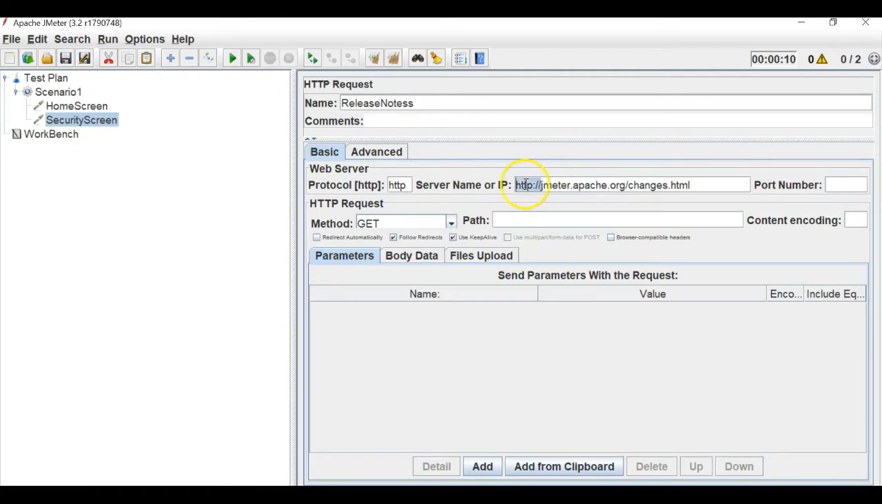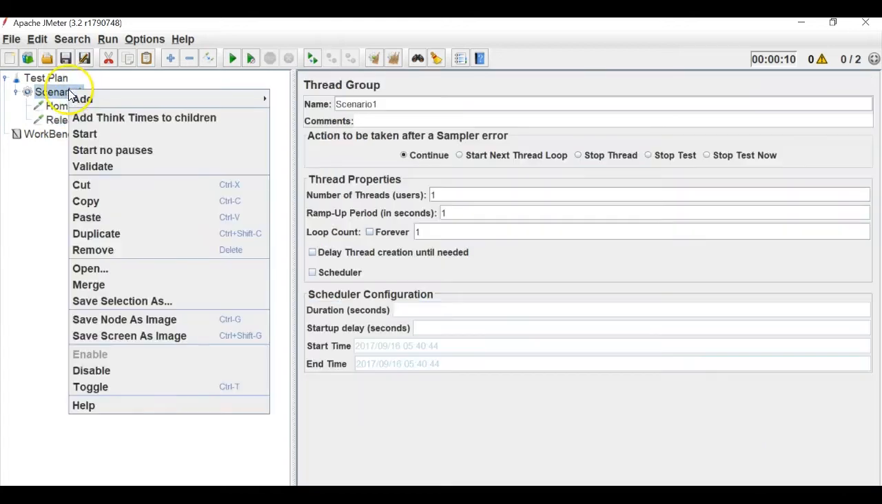So we don't need HTTP here. So what is the base URL? It is still org. So here only the base server name comes and the path comes here, right? So this is how you can prepare your HTTP request. This is a GET request. Here only the domain name comes and the path comes here. So we have two HTTP APIs, home screen and release notes.